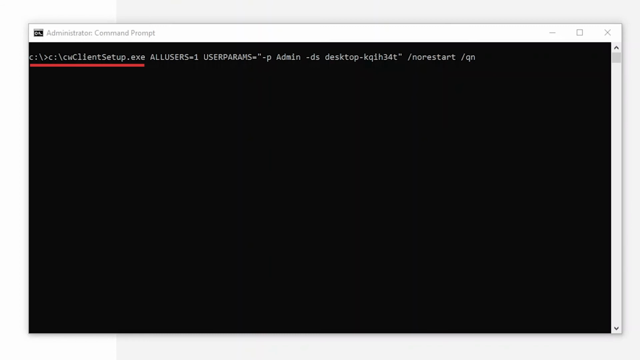After that, you need a space, and then you're going to type ALLUSERS=1, a space, USERPARAMS=, quotation mark, -P, space, admin with a capital A, space, -DS, space, your computer or IP name, quotation mark, space, /norestart, which means the PC won't restart after, and space, /qn, which means it will install in the background.